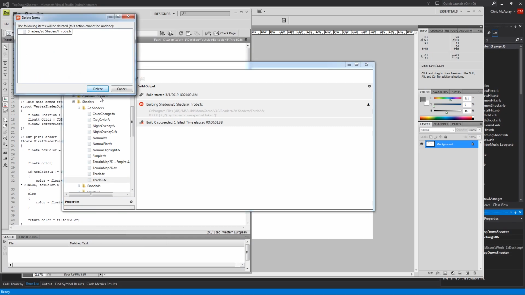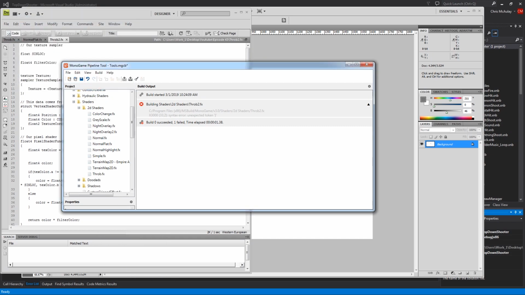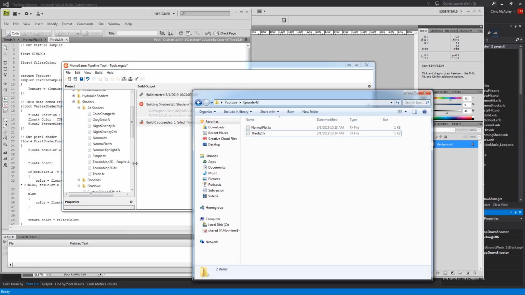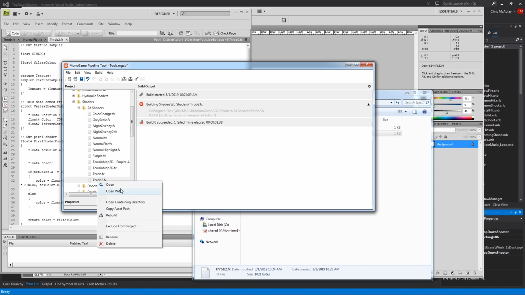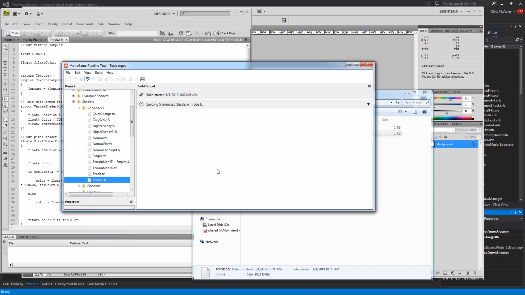This is finicky, so I'm just going to delete it because then it works every time. Not the greatest of menus, but it works as long as you work with it correctly. Alright, rebuild. Bam, succeeded. Good.